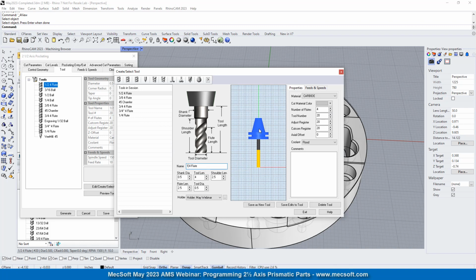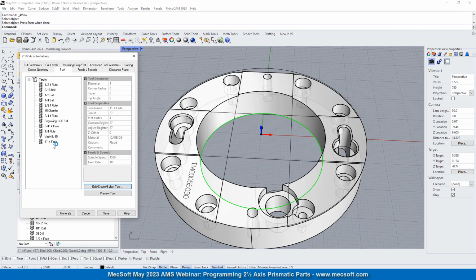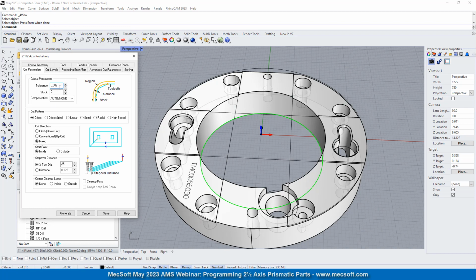Okay, 1 inch. And we'll change this to tool diameter of 1, shank diameter of 1, the same flute length, same shoulder length, same tool length. Everything else is going to be the same. And we're going to pick Save as New Tool, Exit. So now we got the 1 inch. And we're going to go to the cut parameters, the tolerance, change this. This is actually going to be a roughing and finishing at the same time. So we'll have a tolerance of .001, a stock of 0.